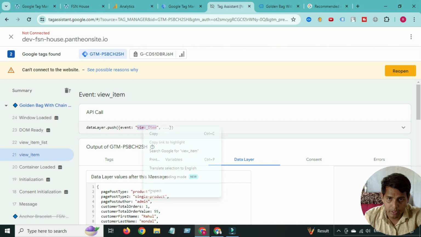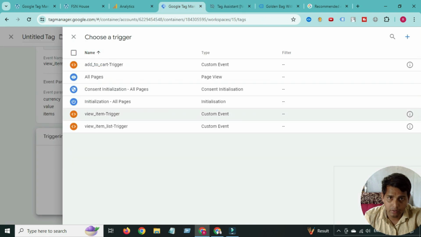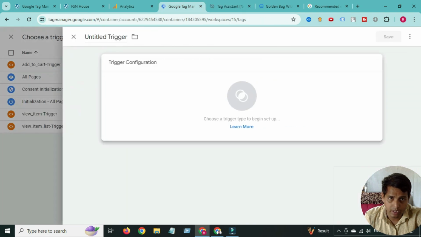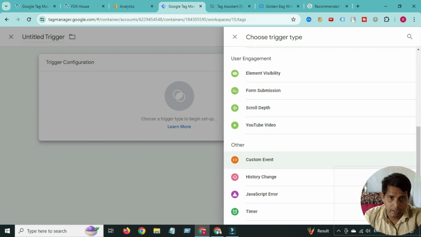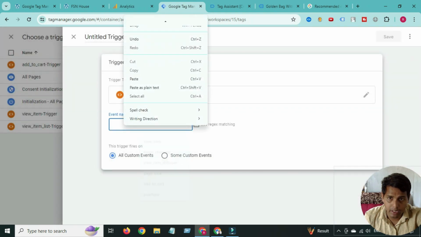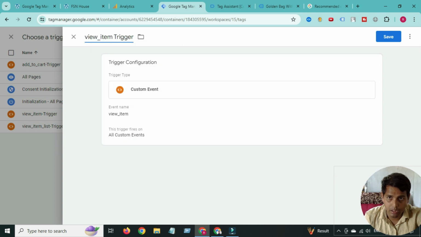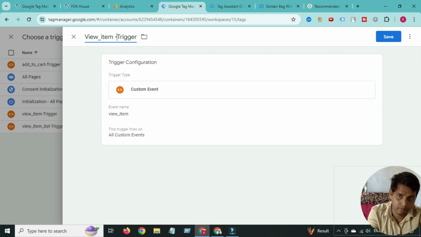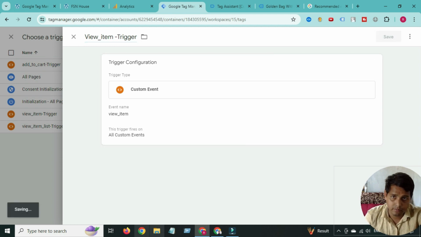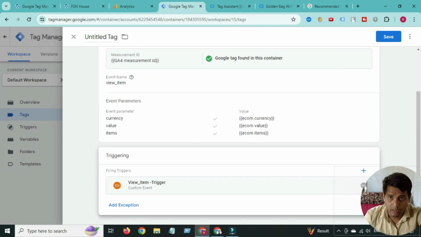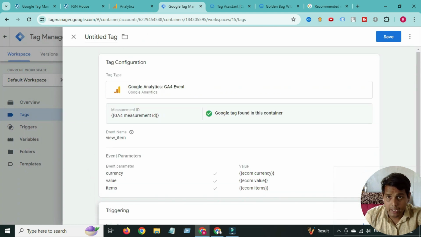So copy it from here, go to the Google Tag Manager, click on the plus icon, and then this is in custom event, click on custom event and paste the view item and give it a name view item trigger. Now the view item tag has been created already.